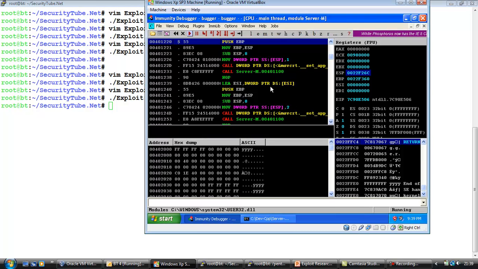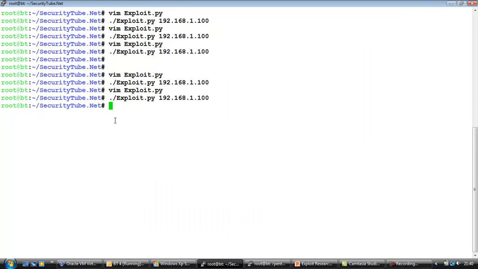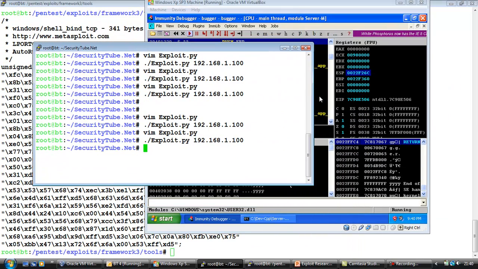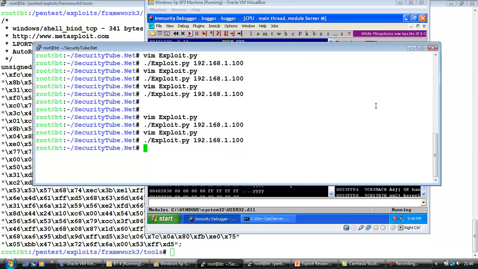Now, a remote shell should have been connected on port number 4444 on the remote system. Let's verify this. Let's use NC 192.100. NC is netcat. Hopefully all of you know that. Voila! We have a shell.